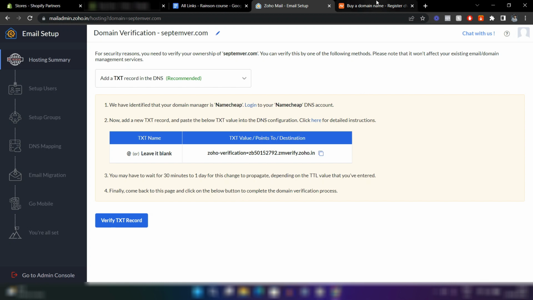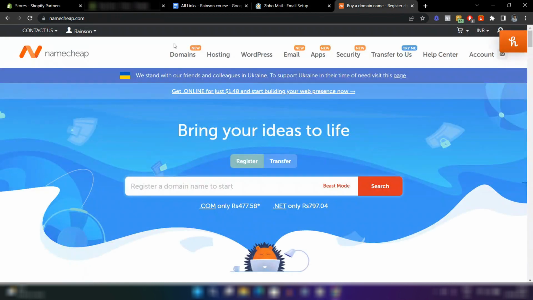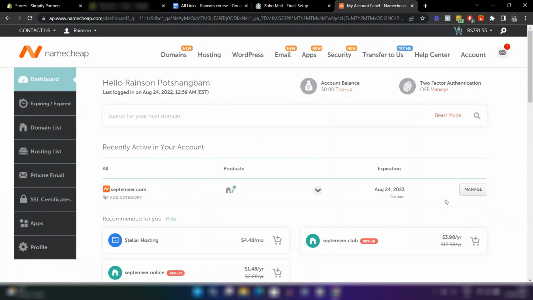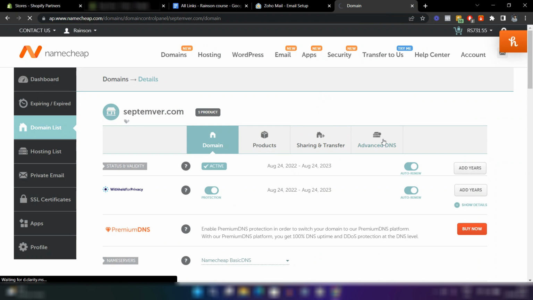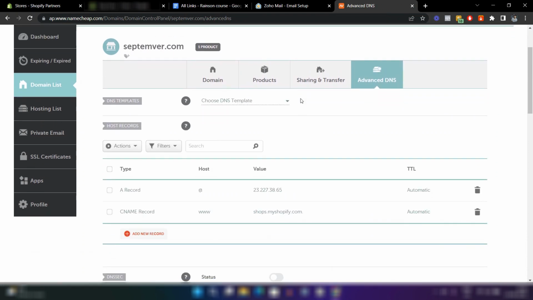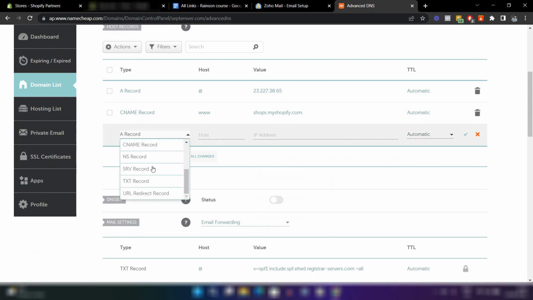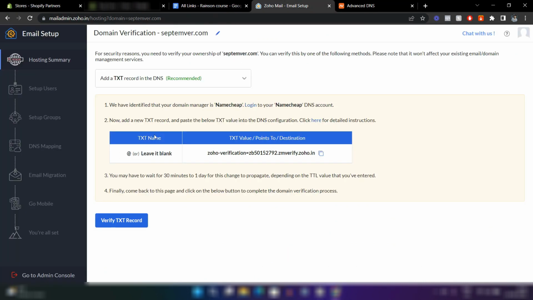So I'm gonna be going to our Namecheap account. And here in the September.com, I'm gonna click on manage. And here I'm gonna click on advanced DNS. And here I'm gonna scroll down and click on add new record. And it has to be a TXT record. As you can see, it is showing right here, TXT.